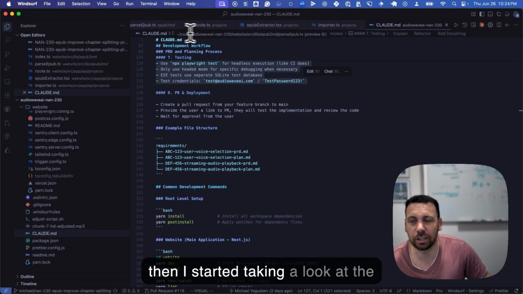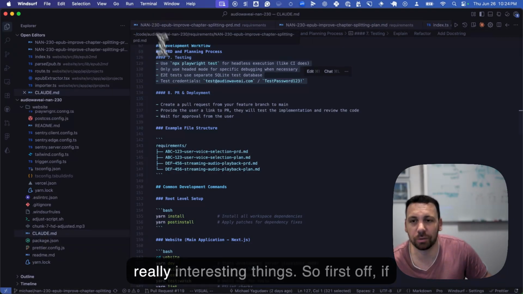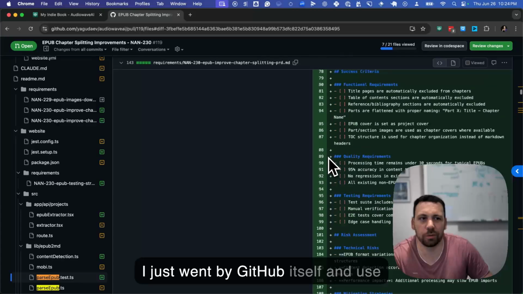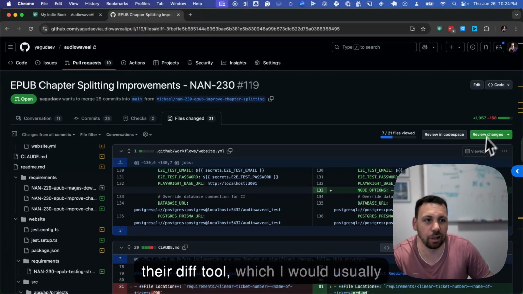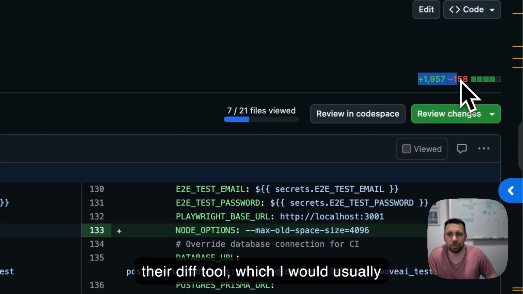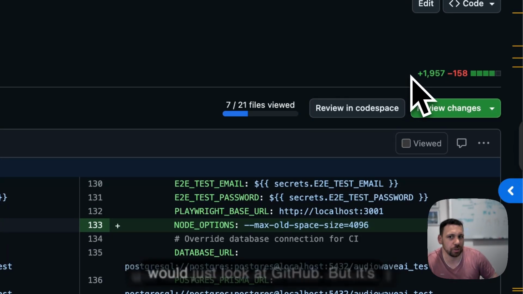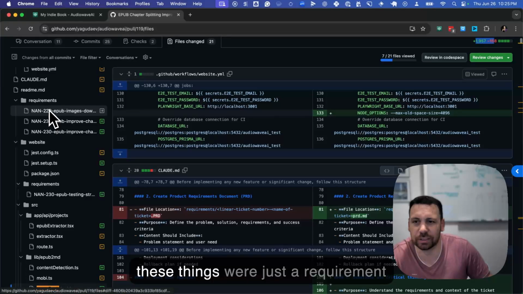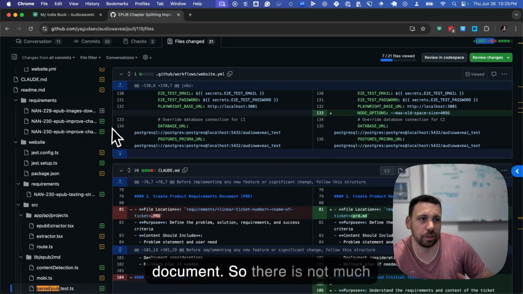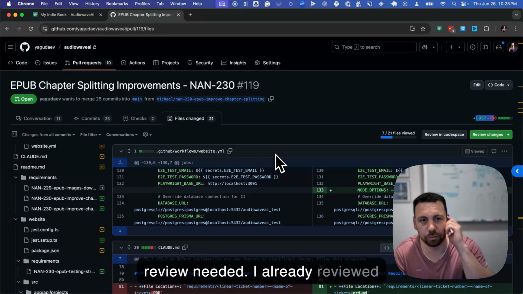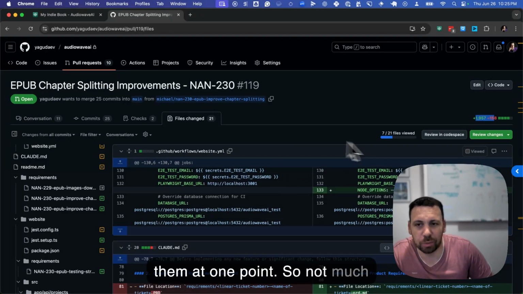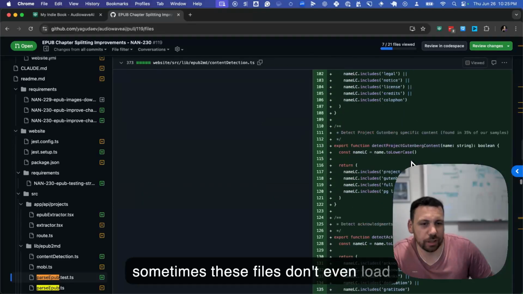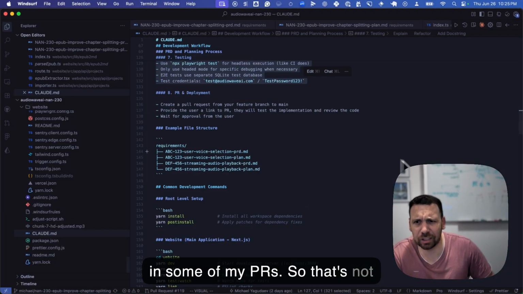But then I started to look at the code itself, and I noticed a couple of really interesting things. First off, if I just went by GitHub itself and used their diff tool, which I would usually use for normal human code reviews, it's pretty massive, even though some of these things were just a requirements document, so there's not much review needed. I already reviewed them at one point. But sometimes these files don't even load in some of my PRs. So that's not going to work.